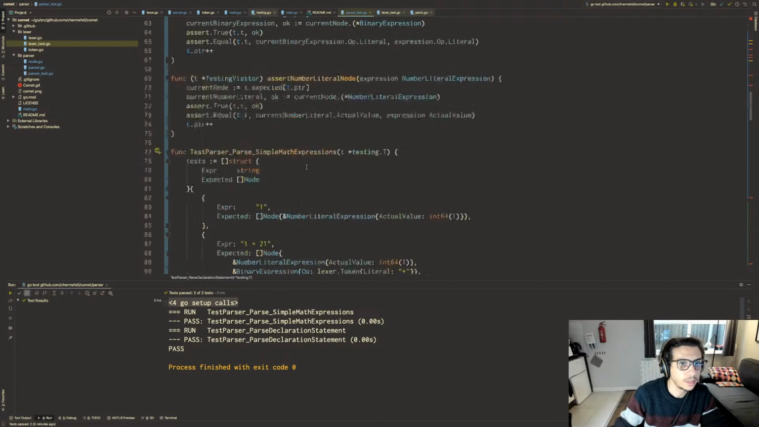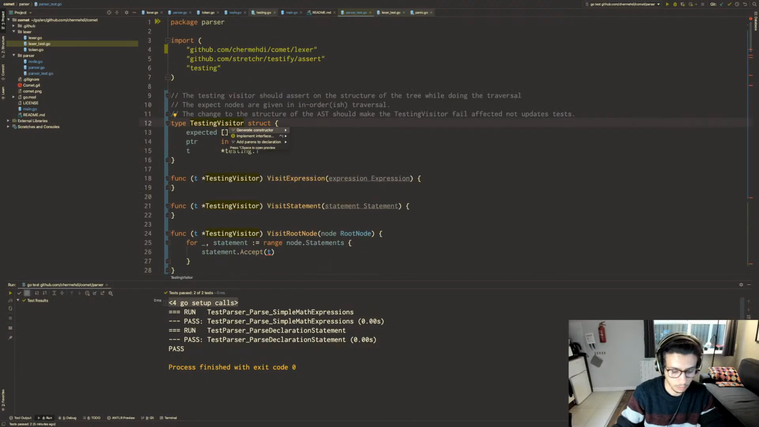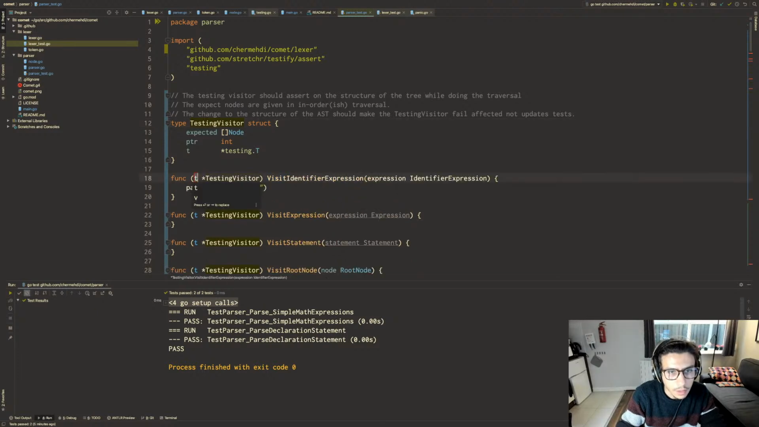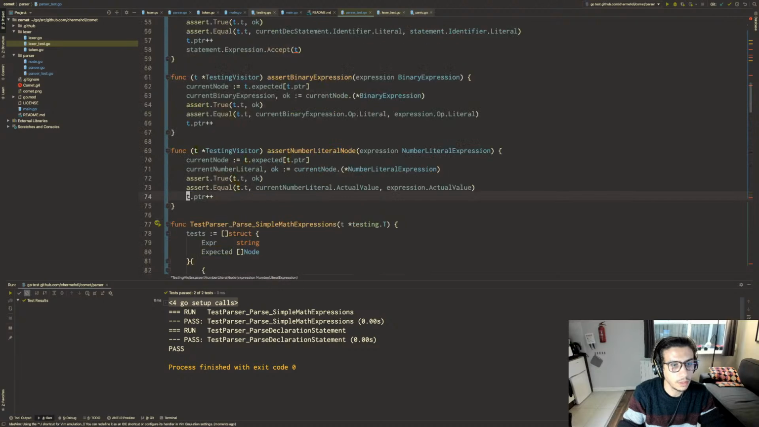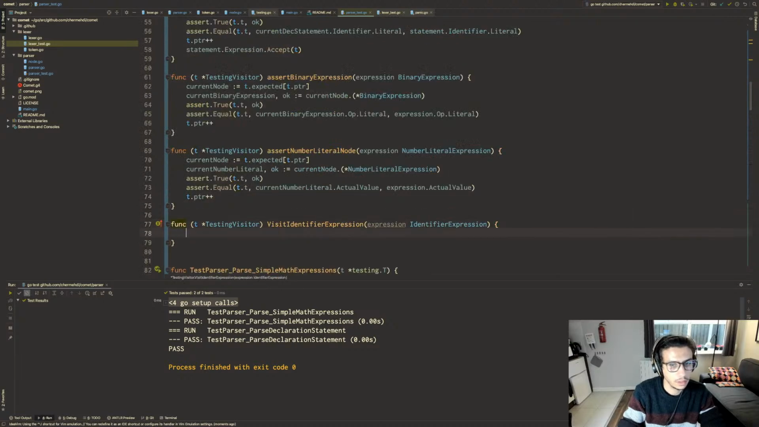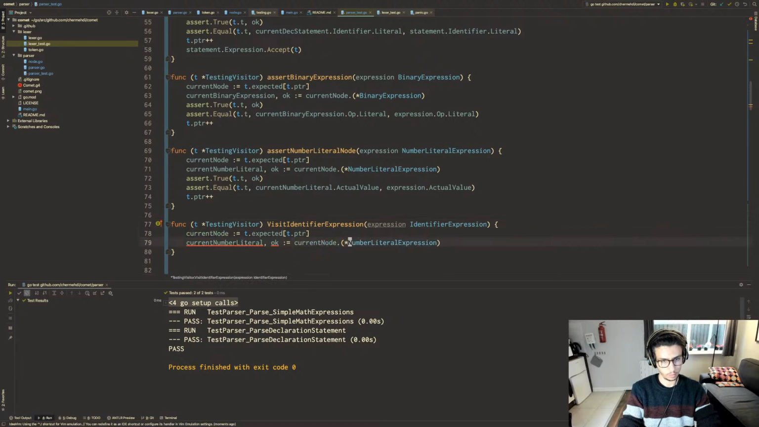For our parser now, the cool thing is we'll do the same. Implements node visitor. All right. And this time we'll need to do something a little bit different. So we should take the current node, so now it's an identifier expression.